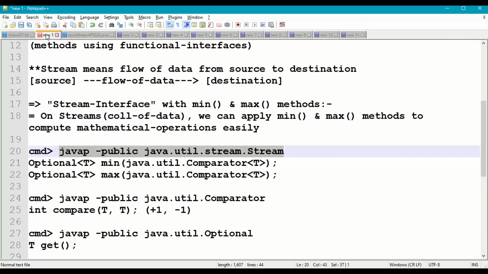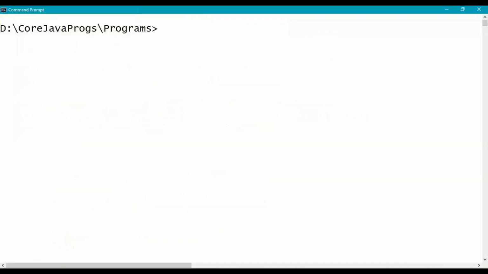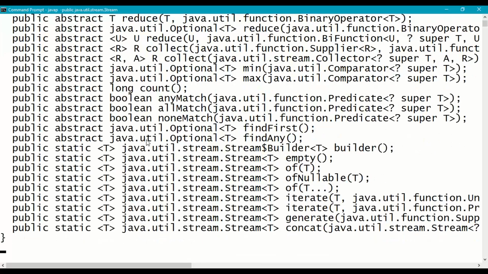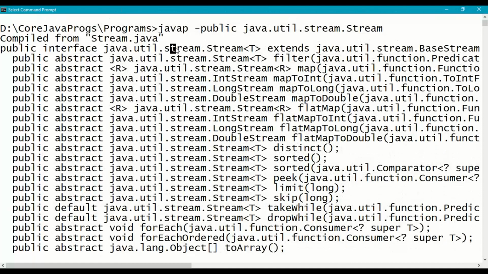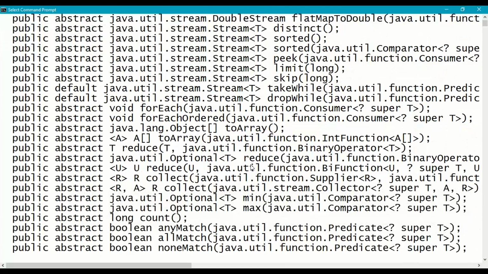If we see the description of the Stream interface, to be more specific, public interface java.util.stream.Stream, in this Stream interface we have min method and max method. Both of them take the Comparator interface as input parameter, and it returns an Optional class which belongs to the java.util package.